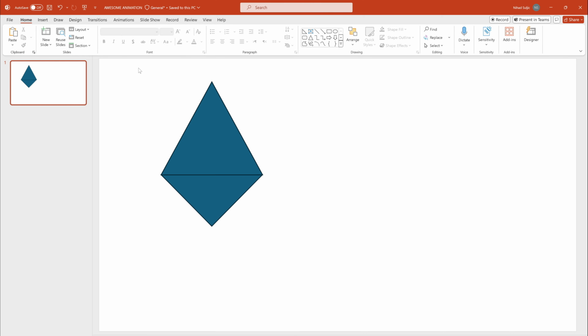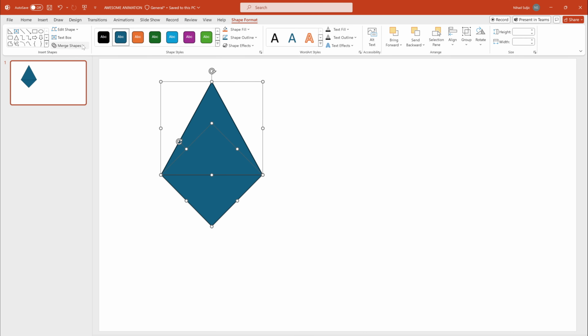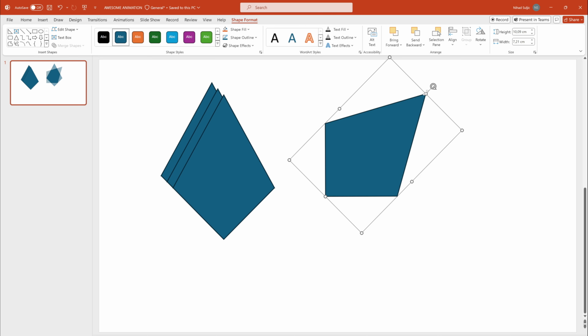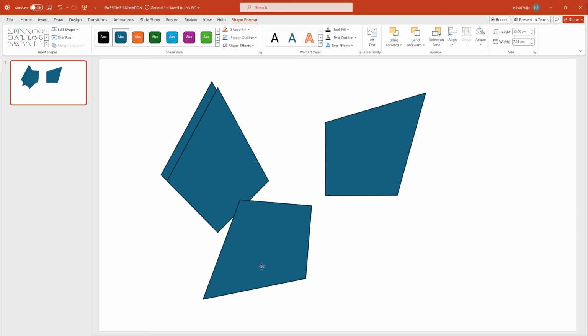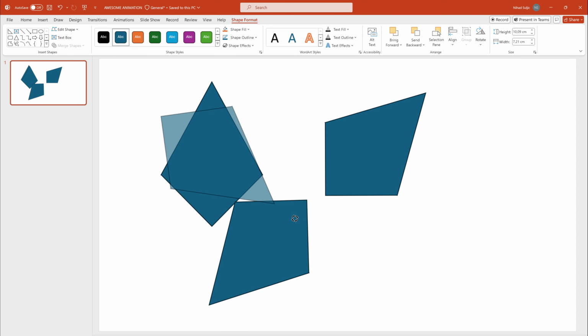Select both triangles. Go to the Shape Format tab. Click on Merge Shapes and select Union. Make 3 copies of the merged shape. Adjust the positions of these shapes as shown in the video to create the layout.